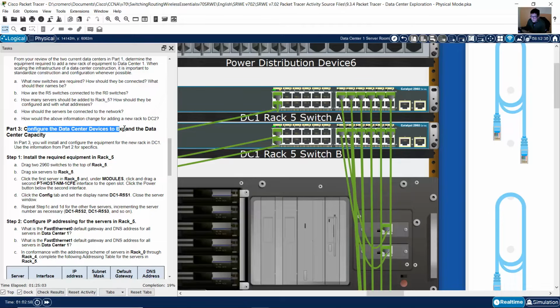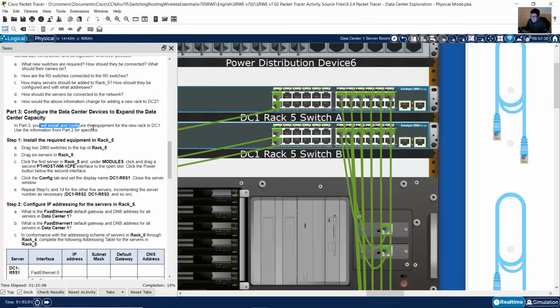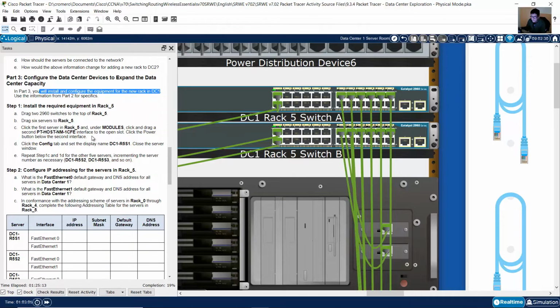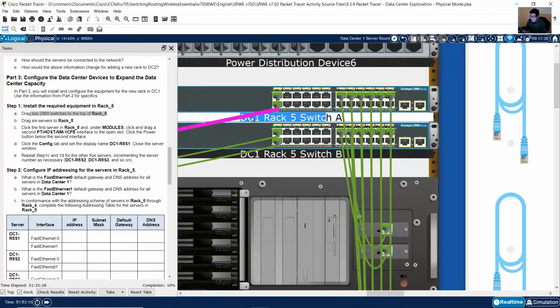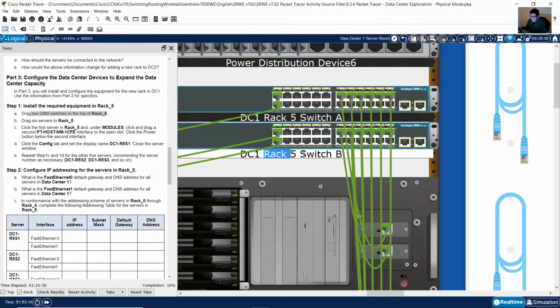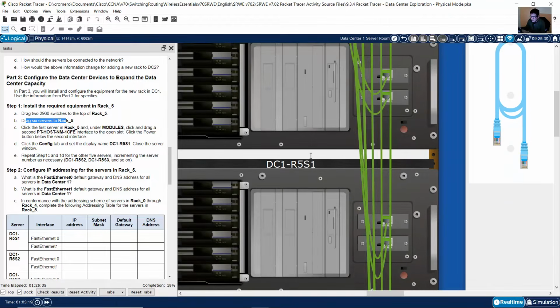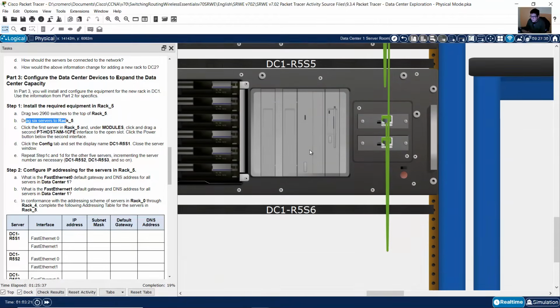Configure the data center devices to expand the data center capacity. You will install and configure the equipment for the new rack in Data Center 1 Toronto. Install the required equipment in rack 5. Drag 2960 switches to the top of rack 5. Okay, ready. DC1 rack 5 switch A, DC1 rack 5 switch B. Drag 6 servers. Ready. 1, 2, 3, 4, 5, 6.